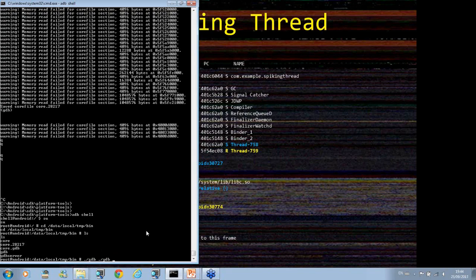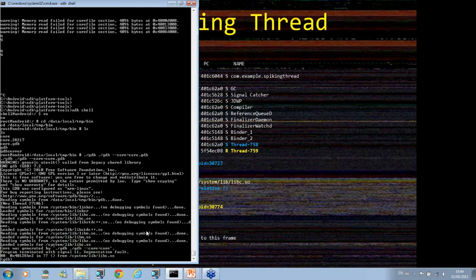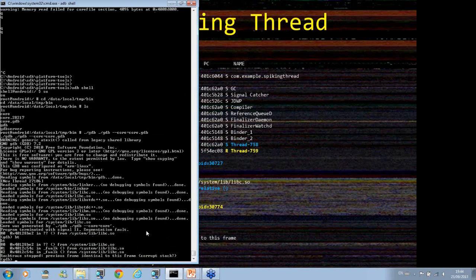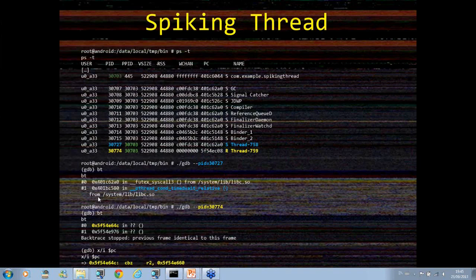We specify exe as GDB and core as core.gdb. And we see what happened. We see the backtrace. Let's dump the instruction at the program counter. You see there was also a segmentation fault message. Program terminated with signal. So we now examine this program counter.